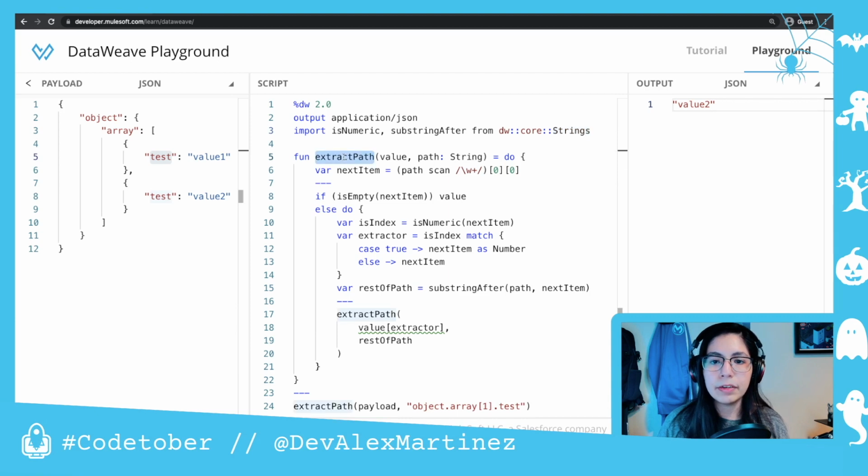So we're using those 2 functions to do the following. First, we have the function. We receive a value that can be of any type, and we receive a path that must be a string. If we don't send a string, this is going to fail. Now we open with a do, which will let us create localized variables inside the function. We have this variable nextItem. And what we're doing here is we're getting the path, the string that we get, and we do a scan. And then we're scanning for \w+.